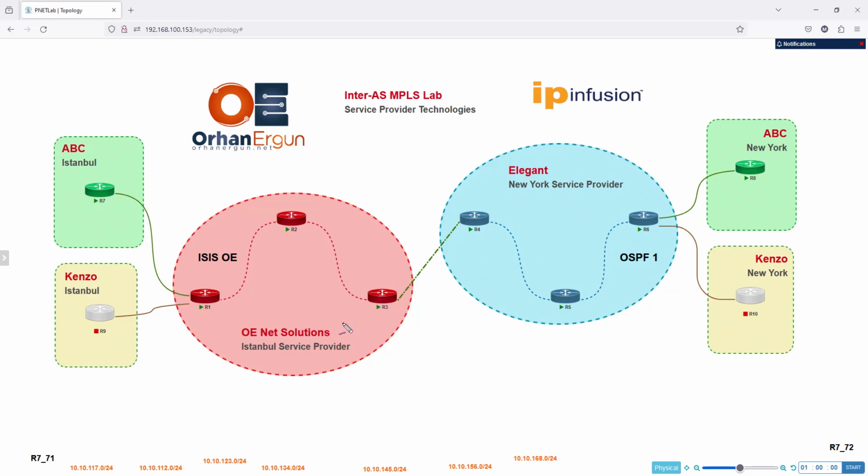Now, MPLS Inter-AS option B says that, okay, do not do anything on router 3 and router 4. These are our ASBRs. ASBR stands for Autonomous System Boundary Router, which is initially our PEs as a matter of fact. But what is the difference? I'm not going to have any kind of VRF defined on these two ASBRs. VRFs are going to be defined only on this PE and on this PE. And between these two, we are going to enable MPLS as well. So MPLS is going to be configured here.